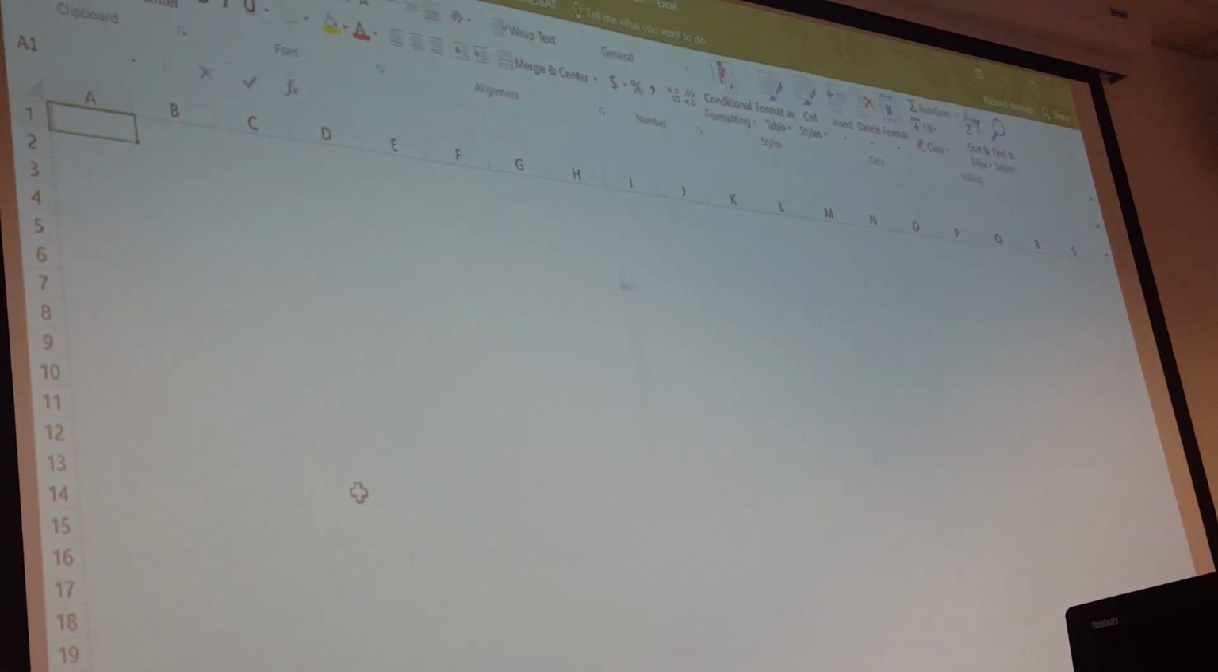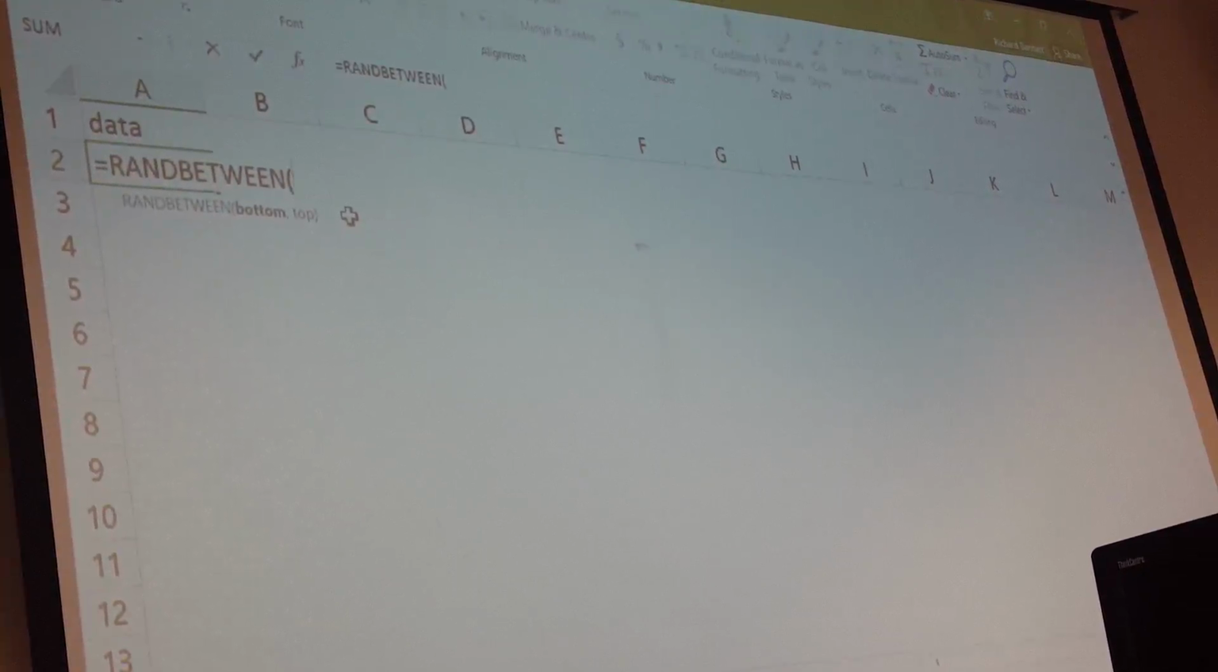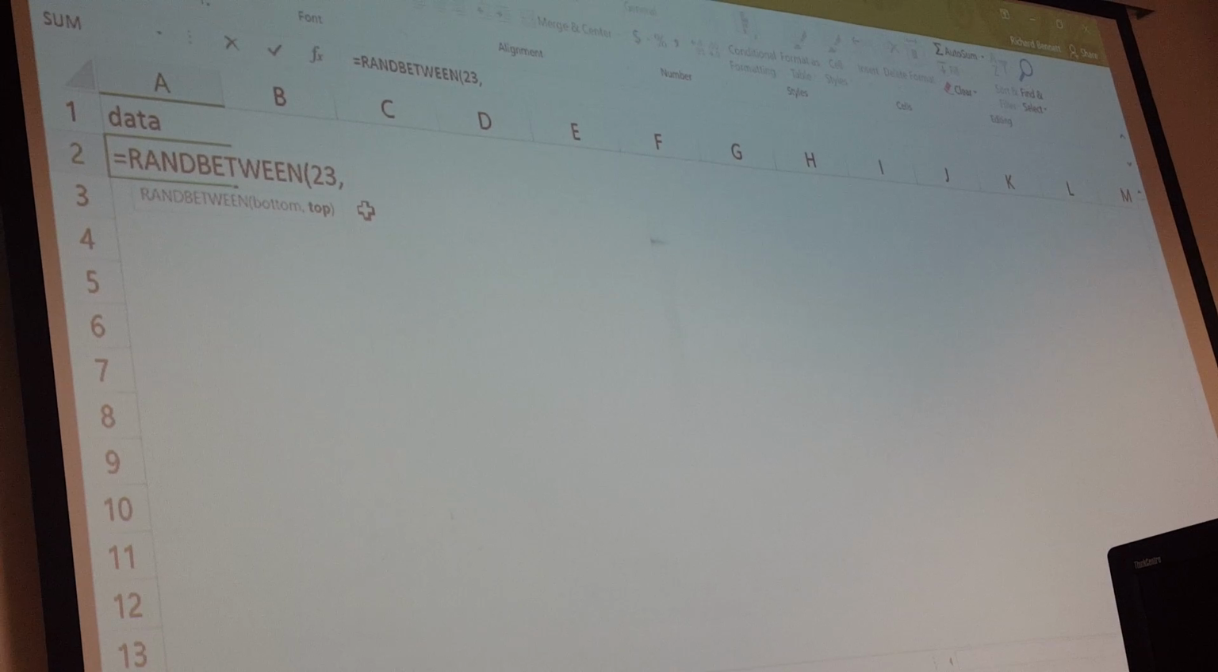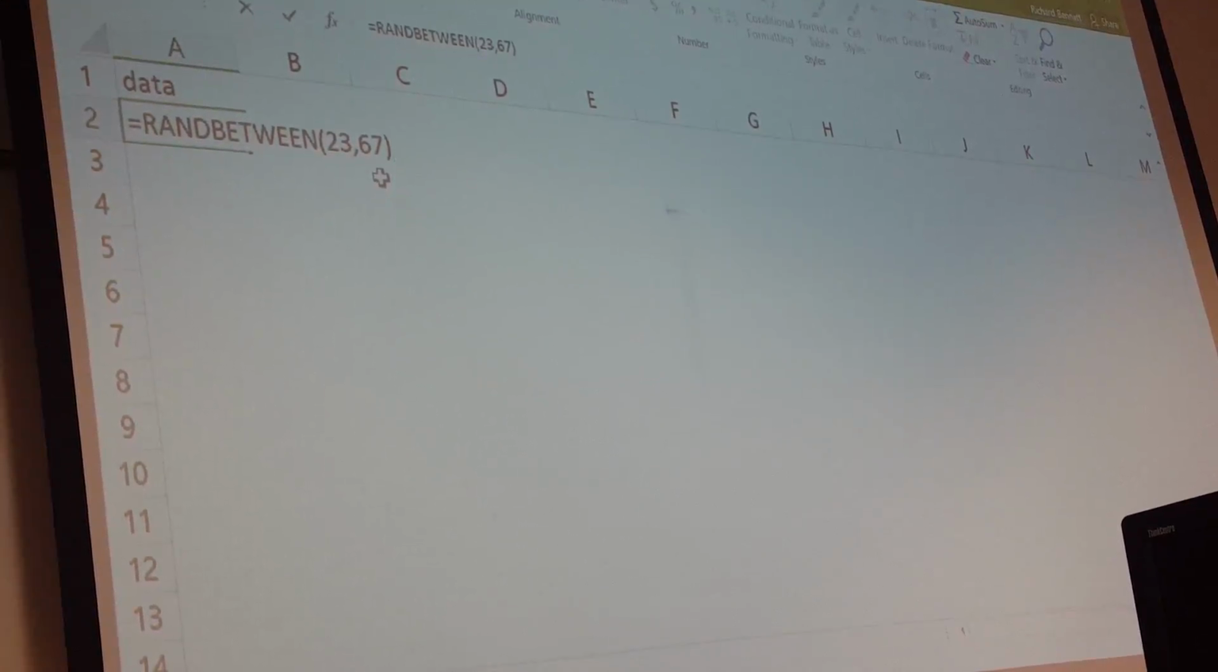So let's say that I give you some data. Just as a reminder, how do I find a bunch of random numbers? RANDBETWEEN. These are going to be between 23 and 67, but it can be anything you want. We're going to grab this many.